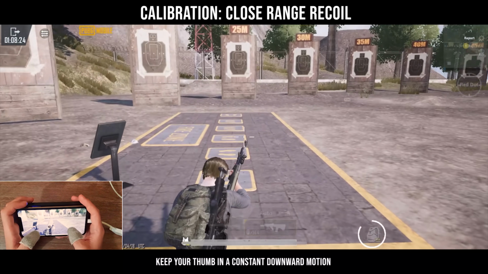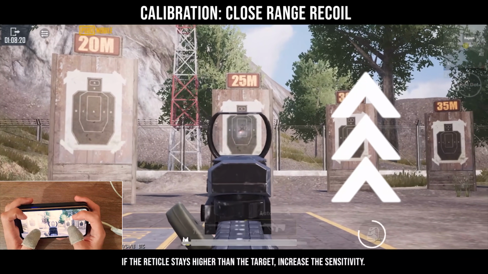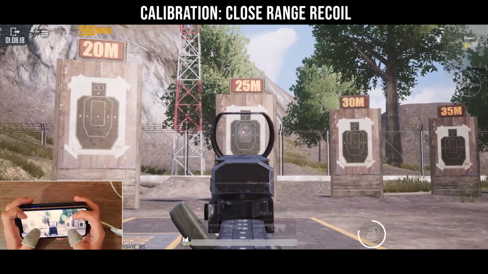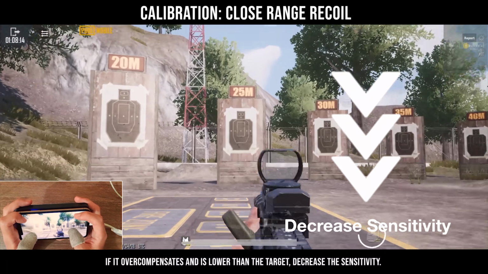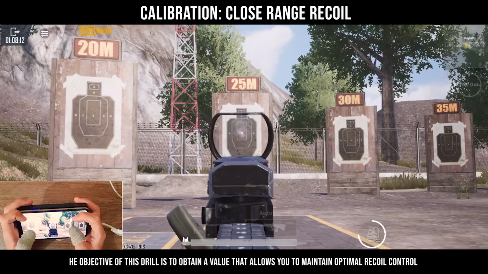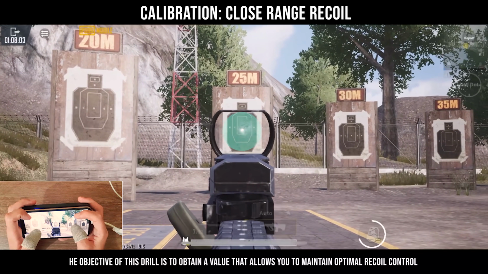Keep your thumb in a constant downward motion. If the reticle stays higher than the target, increase the sensitivity. If it overcompensates and is lower than the target, decrease the sensitivity. The objective of this drill is to obtain a value that allows you to maintain optimal recoil control.